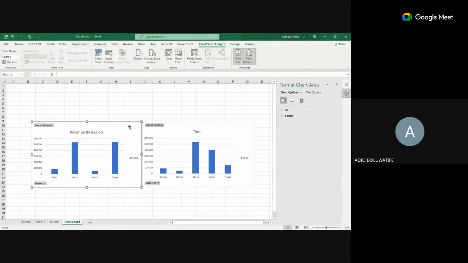Now, if you click on this plus sign here, we have the axis, the axis title. We can remove it or add it. The axis title is not added, so we can decide to add it. Then the data labels: when I click on data labels, you can see that it's now showing the numbers at the top, the revenue that was generated in the east, the revenue that was generated in the north, at the top of each of them.